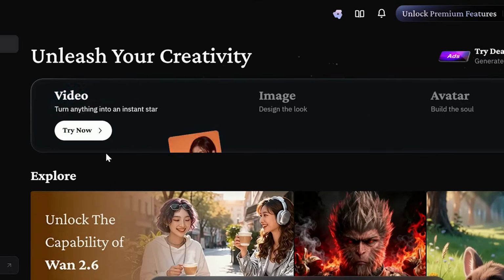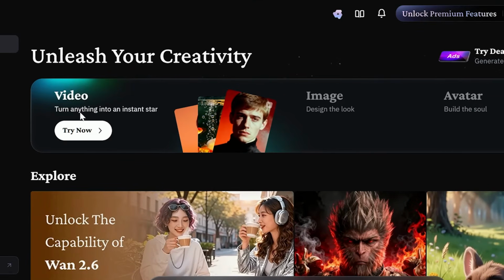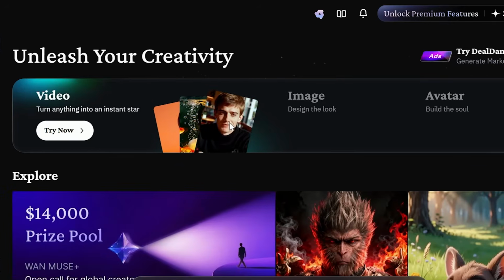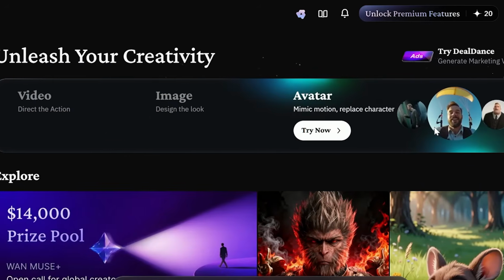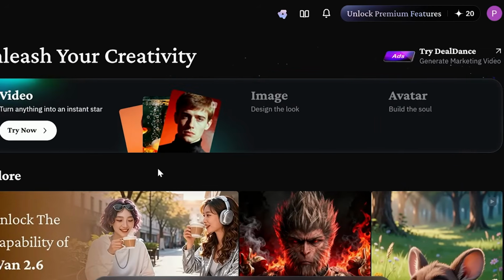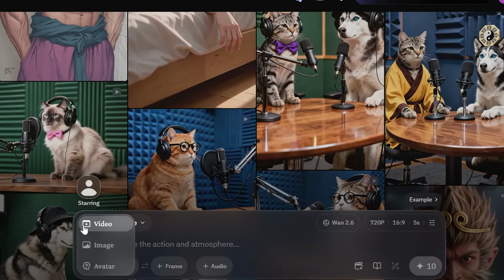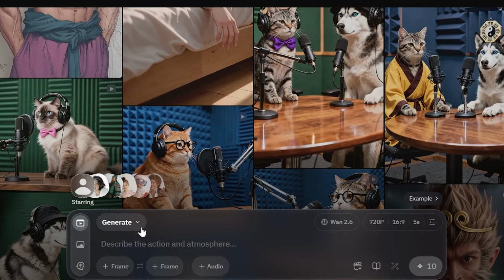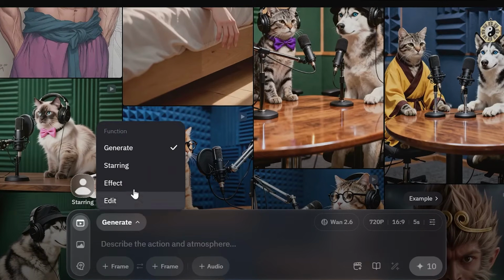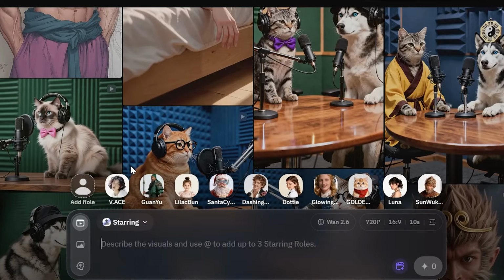It offers a wide range of tools like text to video, image generation, and talking avatars, all of which can be used without consuming credits. Today, though, I want to test two of its newer features. One of them is called starring roles, and it's really interesting.